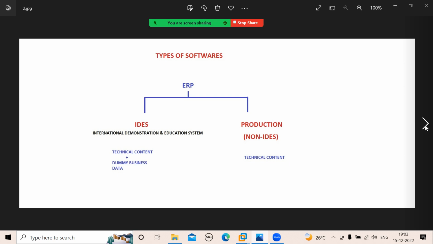Whenever SAP releases a new ERP software into the market, first they release IDES software, International Demonstration and Education System. That will have some technical data as well as dummy data, meaning the entire software will be there, along with some dummy business data. That is the IDES system. In production software, only technical content will be there. In your organization, the software you install is production software, not IDES. IDES is only for training purpose and education purpose. For your development system, quality system, and production system, we use this non-IDES software only.